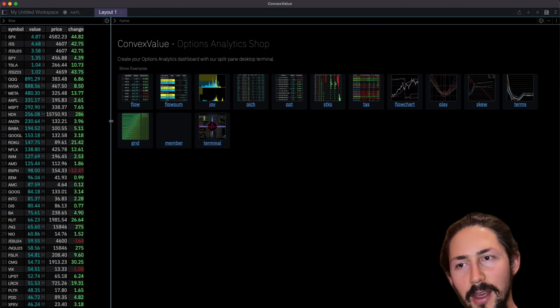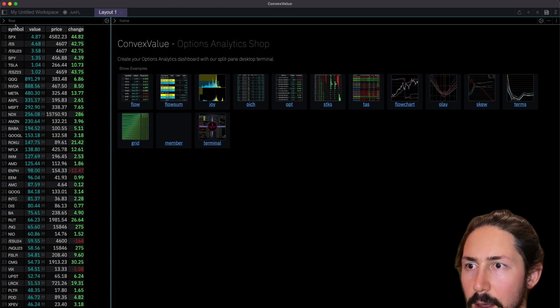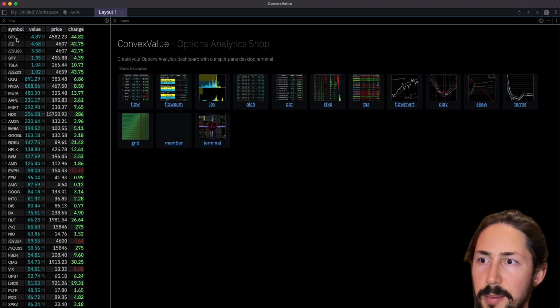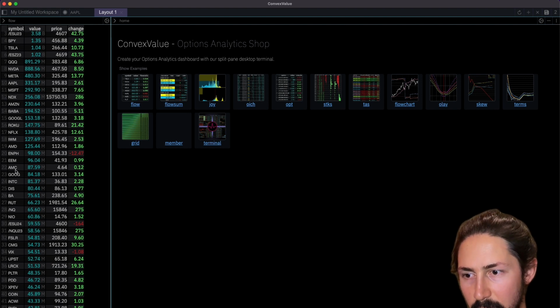So let's look at this right now. Right now we're looking at ranking by value, so that's the premium bought in all options trades. So SPX on top, ES Futures, SPY, Tesla, the usual ones. Anything interesting here? Oh, look at BABA over here. That's a new one. And AMC very high up there.